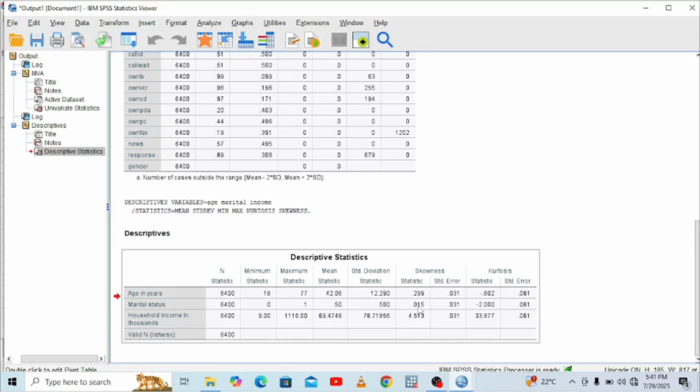So it seems to follow a normal distribution, since the skewness is close to symmetry, which is 0.015. Also, the kurtosis seems to have a negative tail. The tail seems to protrude to the negative side, which is negative 2.00.